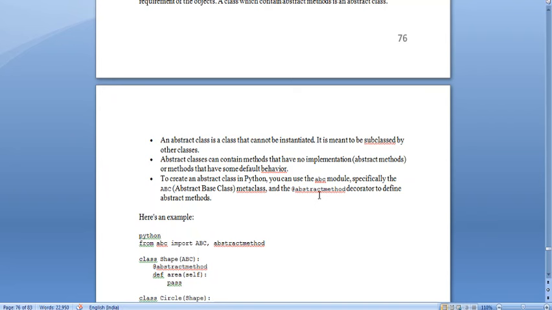In simple words, if you want to create an abstract class, you have to import the abstract base class module, like this: from abc import ABC, abstractmethod, or you can write from abc import *. If you want to create an abstract class, you have to import this ABC module.